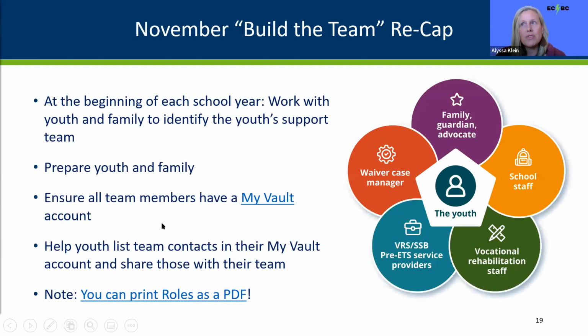So as I said before, I just want to give you a quick recap of what we talked about in November for step 1, which is about building the team. So we talked about at the beginning of each school year with this process that you would work with the youth and their family to identify who's on that youth support team. It's also a time to say, okay, who isn't, but maybe should be. And in particular, when we're talking about ECBC, we're talking about school team members, we're talking about vocational rehabilitation services or state services for the blind. And then we're talking about county case managers or waiver case managers. So thinking about those 3 primary entities at the very least, of course, the youth and family as well.